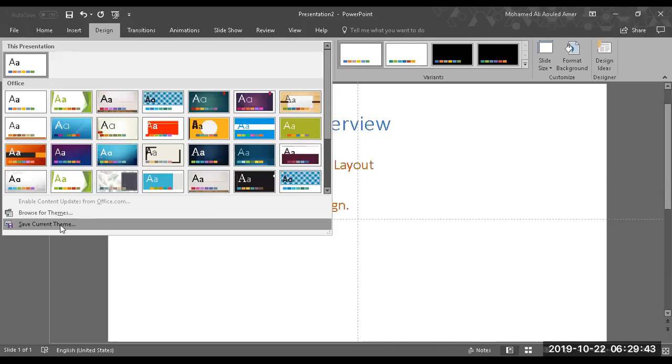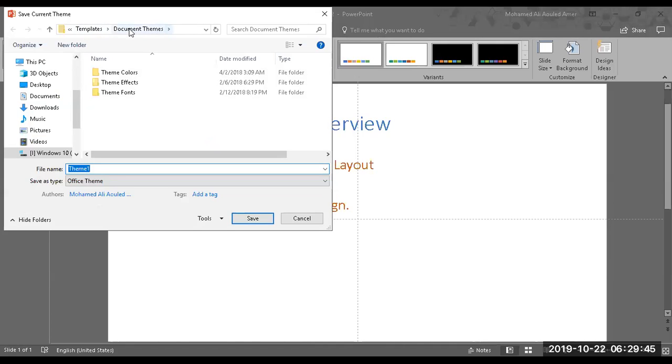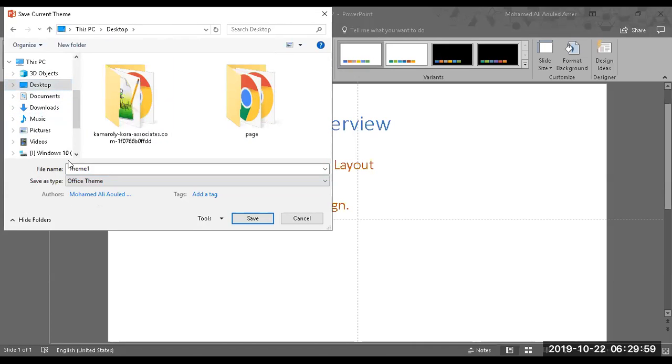Okay, by default, it's going to be in a folder named Document Themes here. I think you can't access this directly on your computer because it's a bit hidden. But you can easily go to, for example, your desktop and save the theme wherever you want. So you don't have to be obliged to use the same directory they are going to send you.